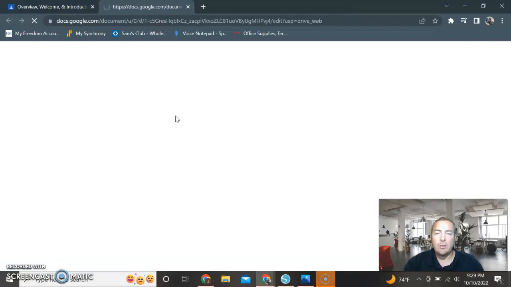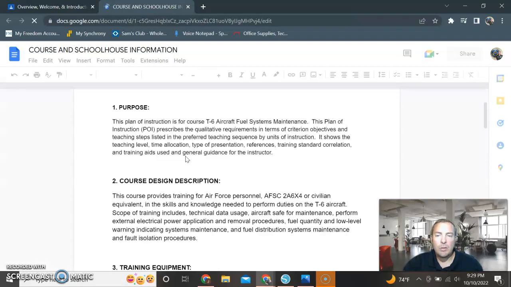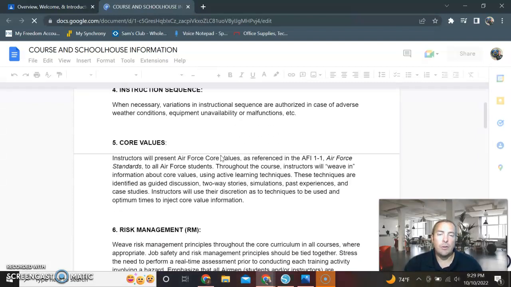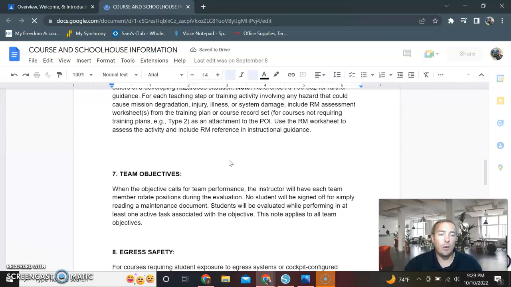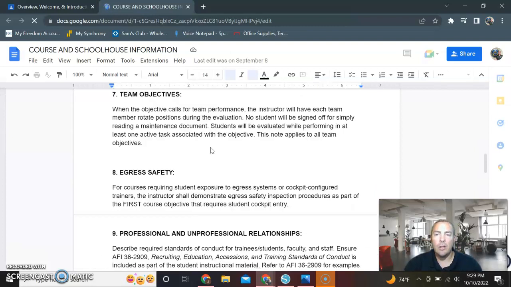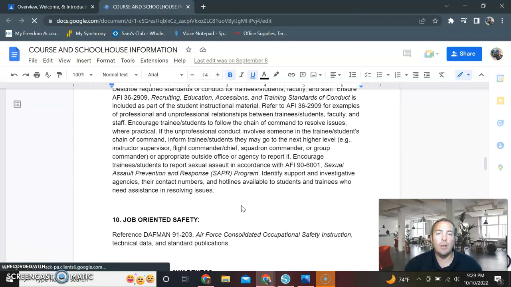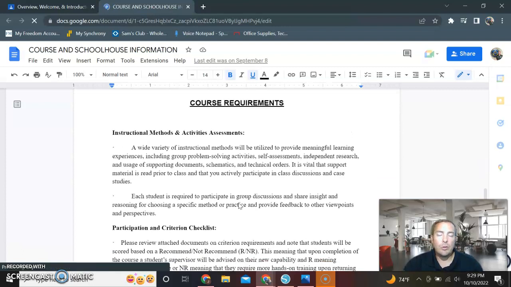The course and schoolhouse information provided here goes over some simple rules to follow, the purpose, the course description, equipment, sequence, some information about Air Force core values, risk management, as we always want to be careful and make sure everyone understands what's going on, team objectives, and other issues we may run into if we were in a face-to-face format, and also in an online format, making sure we understand how to treat one another.